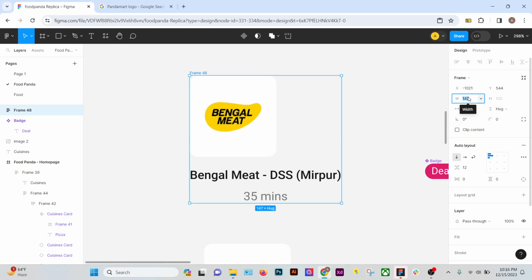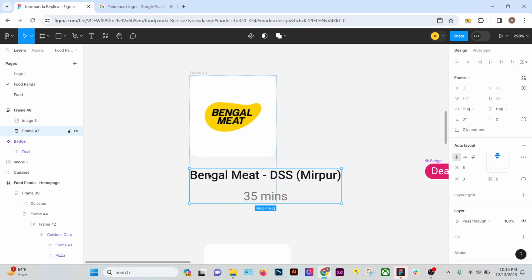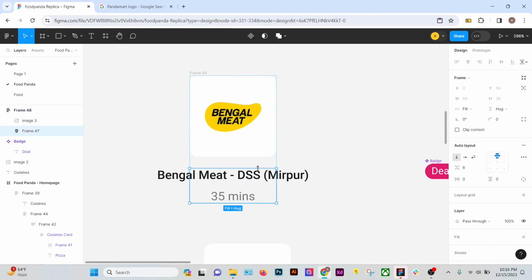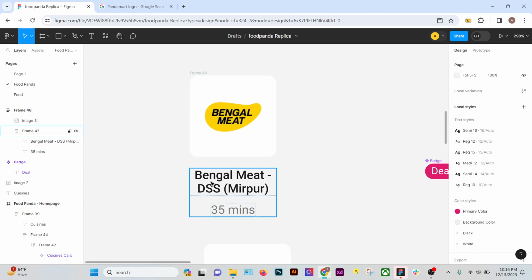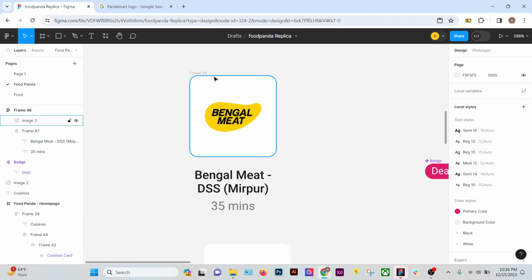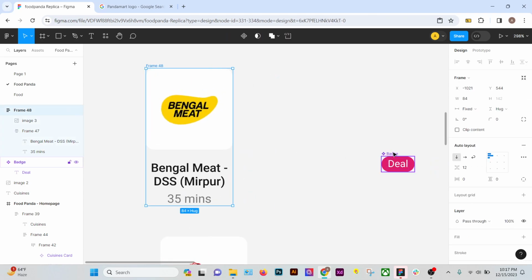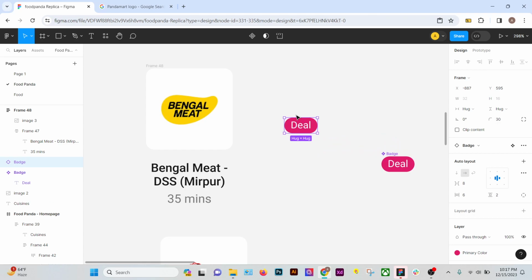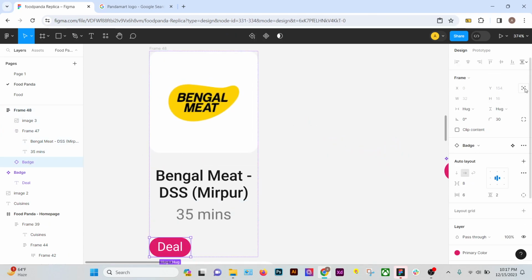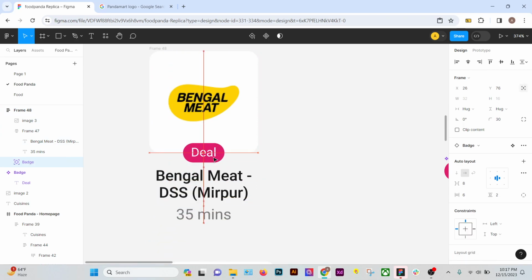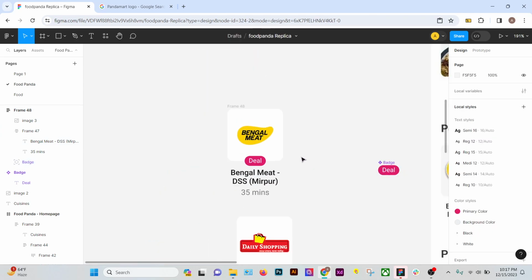width will be the width of the image, 84. Yeah, this will be fill container. Text will also be fill container, and middle align. This will also be middle align. Perfect. Yeah, 4 will be perfect. Now we can take a copy of badge, Control C, Control V, and we can fix it here. Yeah, perfect.